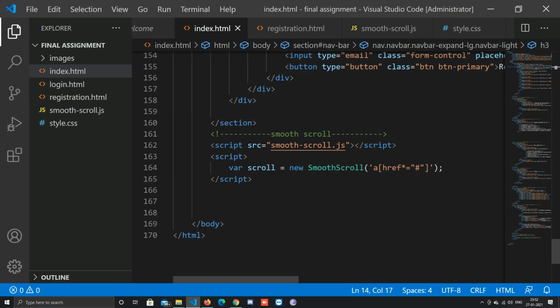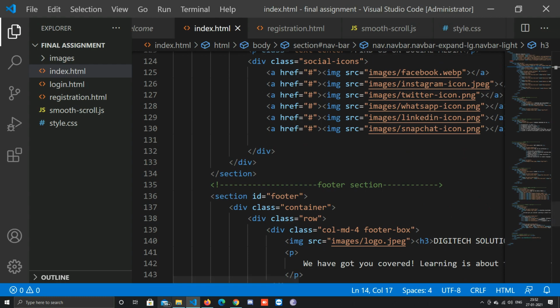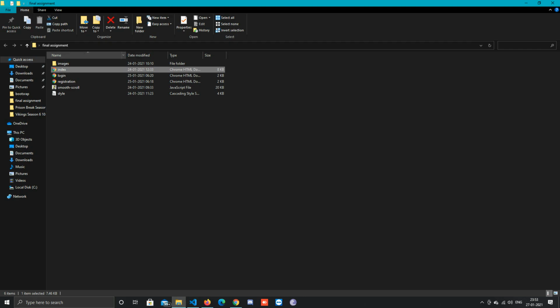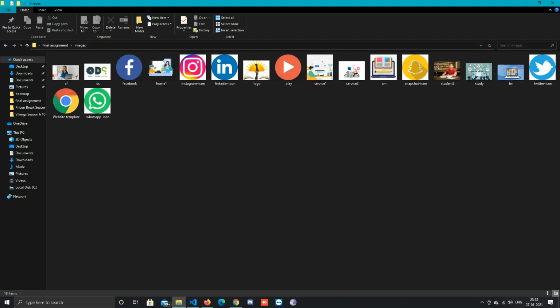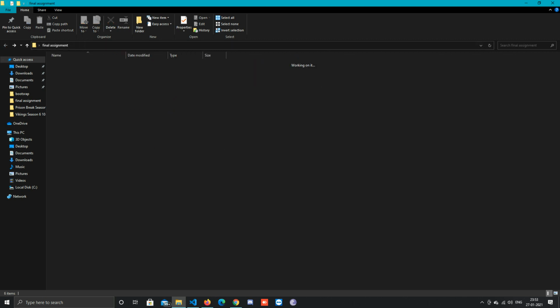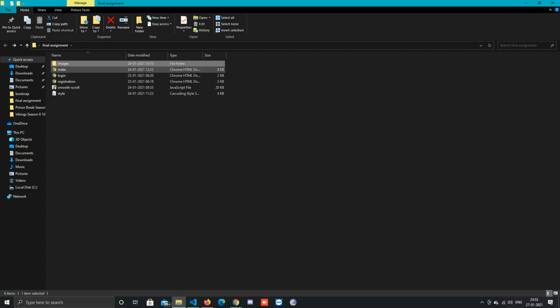Now, in this folder, I have six files. First one is the images folder. Then there's the index page, which is an HTML file. Then login and registration are also HTML files. Then there's a smooth scroll file and a CSS file.